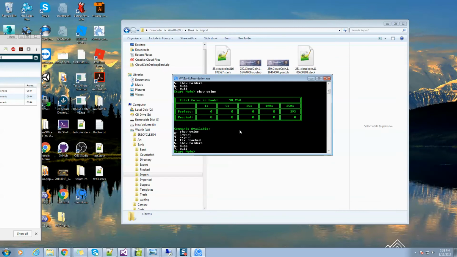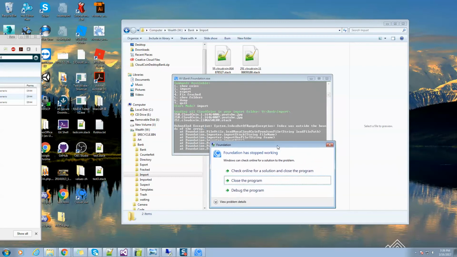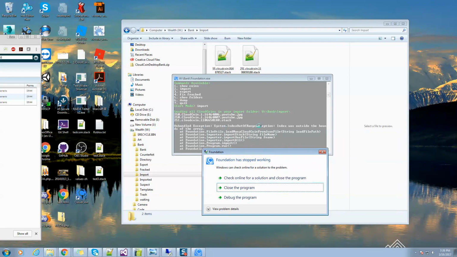Okay, I'll go ahead and now do an import. So when I do the import, I've had a flaw, I've had a failure, and I actually wanted this to happen so you would know what to do about it. It says the foundation has stopped working, and really we need to have a better way of dealing with this flaw so it doesn't just crash and do this. We'll put this out in the next version. Sorry about that. It says it's an out of range exception and had some problems. Let's take a look at why.